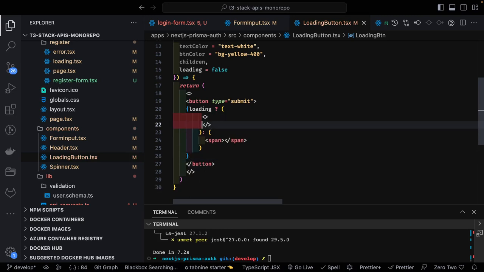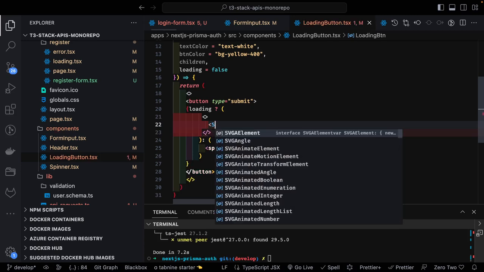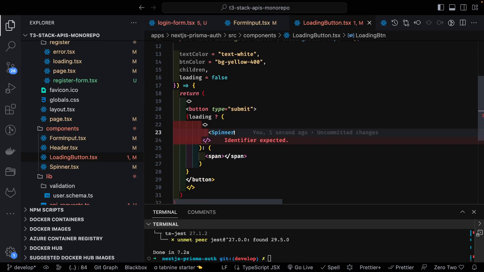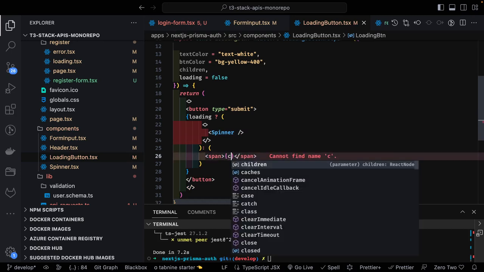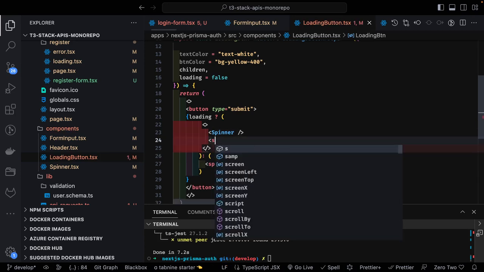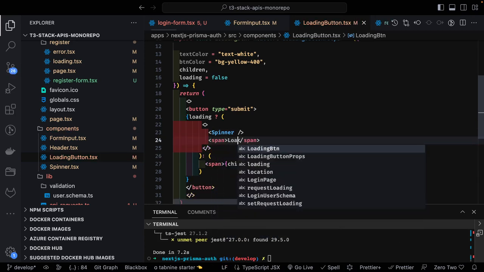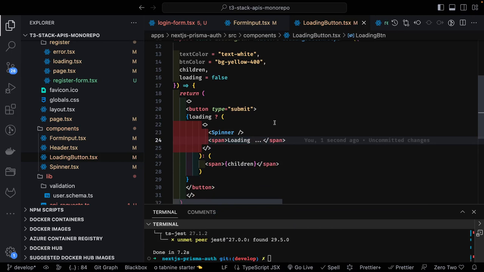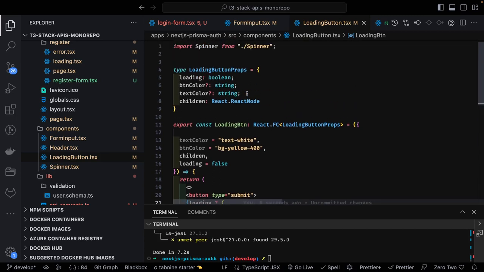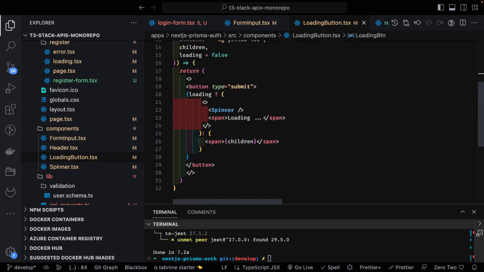So here we can say there is a spinner I can use. And inside the spinner I can just pass, because it's a default spinner component. And if it is not loading, then I can render the children component. You can just put your message in the span. We can customize this a little bit more. I will do it offline. So this is how you can show a simple button component. Then you can just export default the button component.